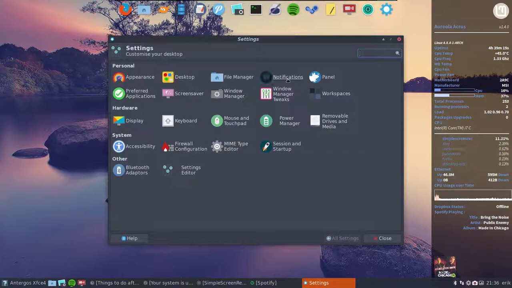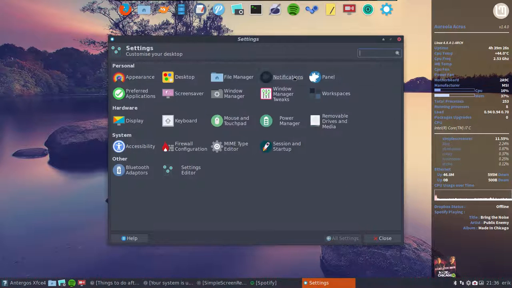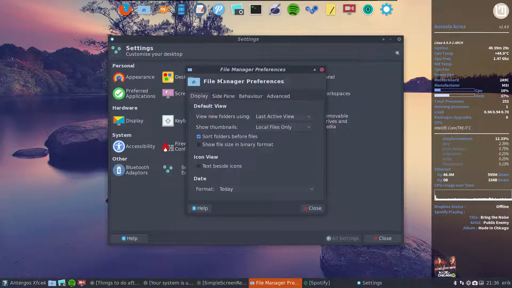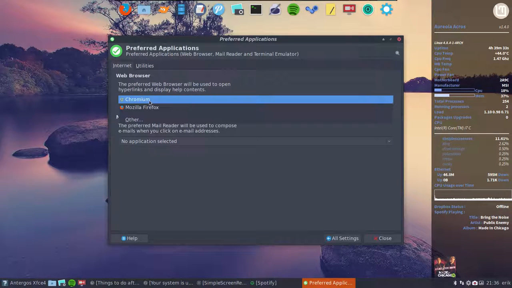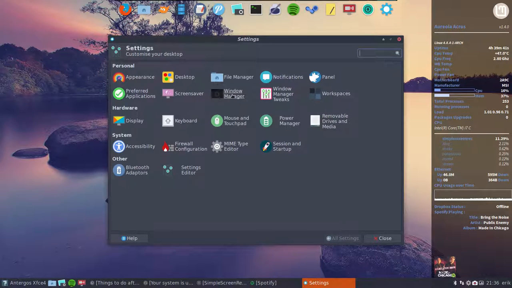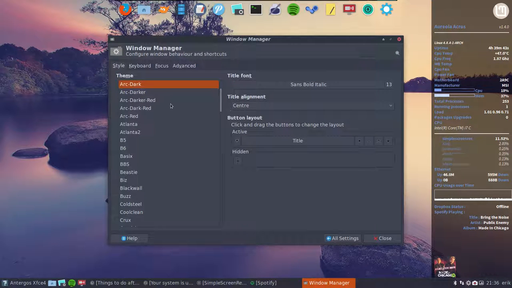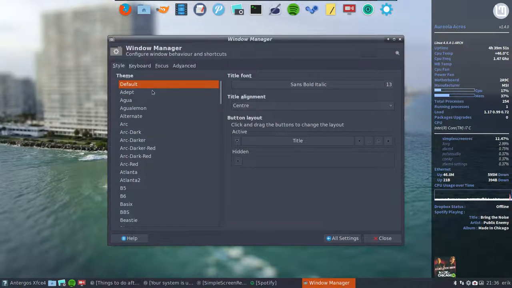Okay, all settings, notifications, here's the panel. We were in the panel already. Notification, file manager, did I change something there? Nope. Preferred applications is a place to go, I think, choosing which browser do you want, etc, etc. Screensaver, window manager, yep, very important. I was kind of looking for the element to change this part here on top, and it was, I don't know, default probably. It looked like this.